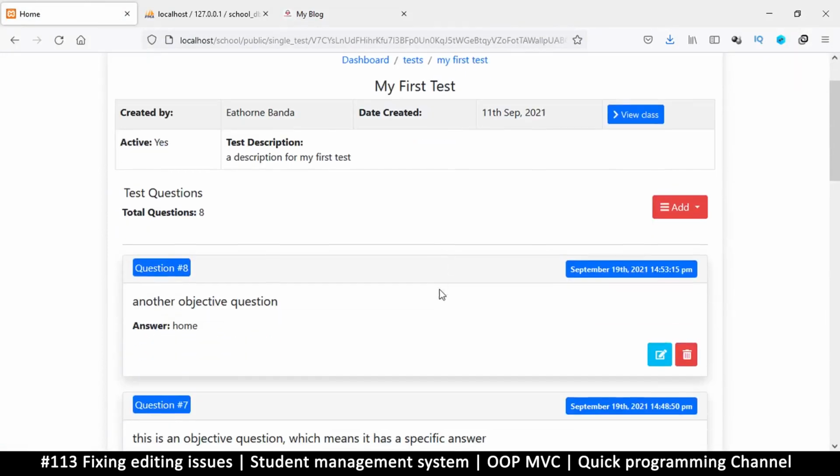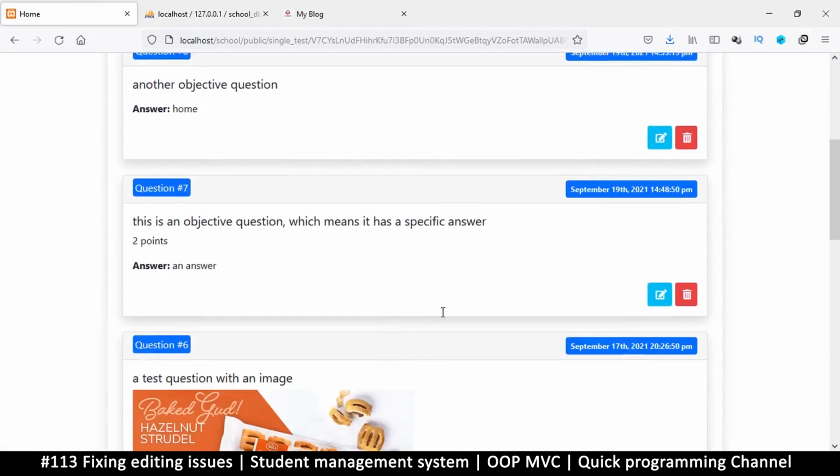Okay, so we've safeguarded things, we've edited. Now it's time to delete a question.